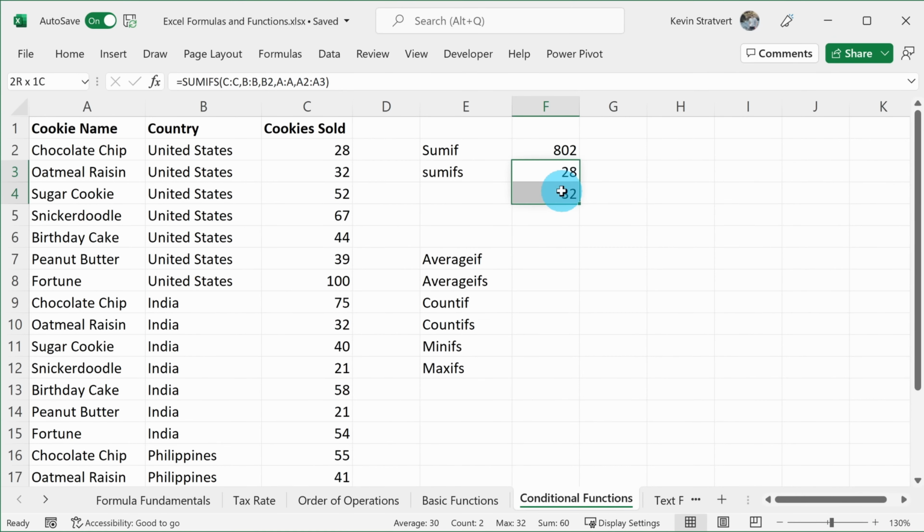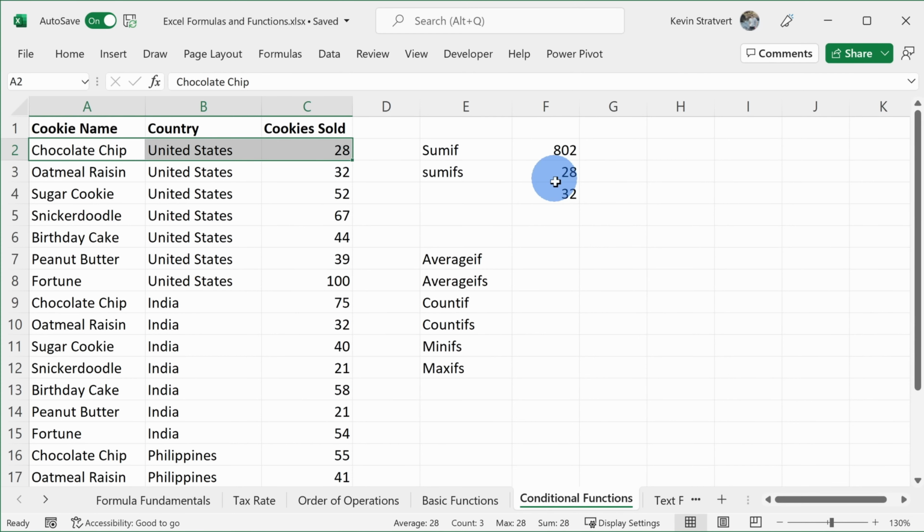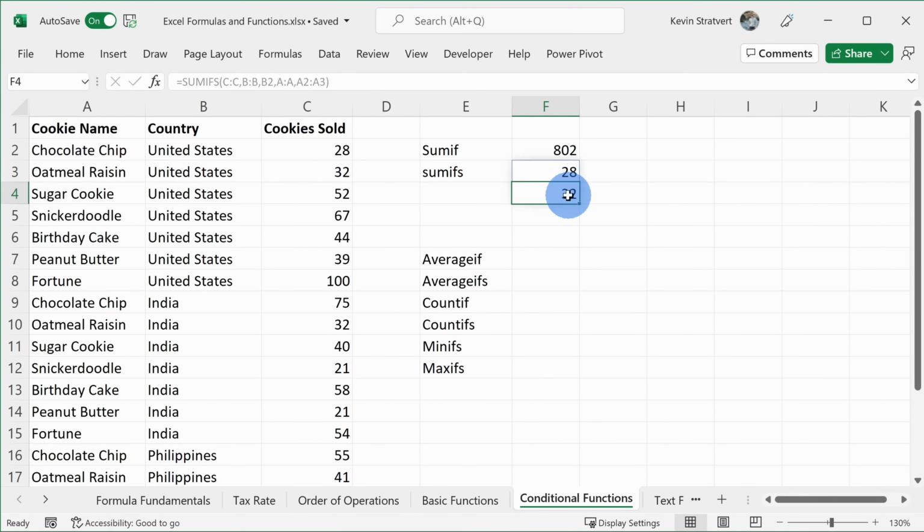And here I get two values back. One is 28, which is the sum of chocolate chip cookies, and then I get 32, which is the sum of oatmeal raisin cookies sold in the United States. Now I get them back separately, so each criteria comes back as a separate entry.